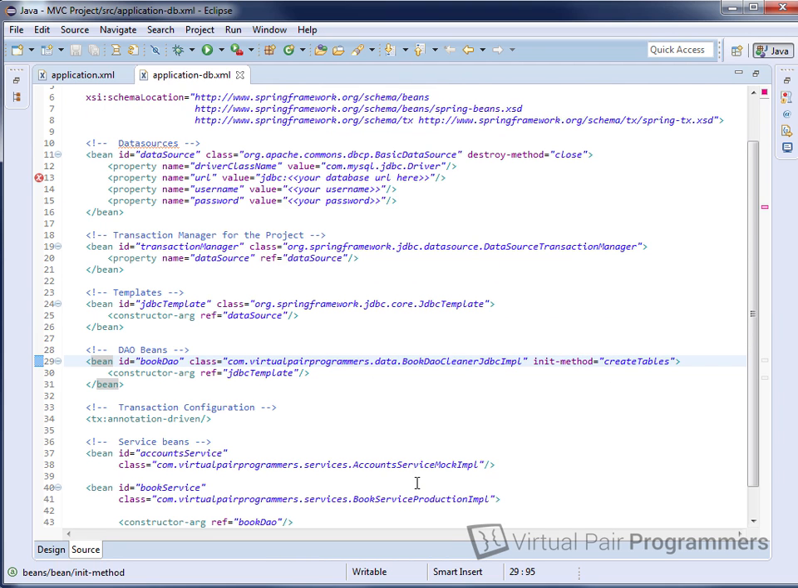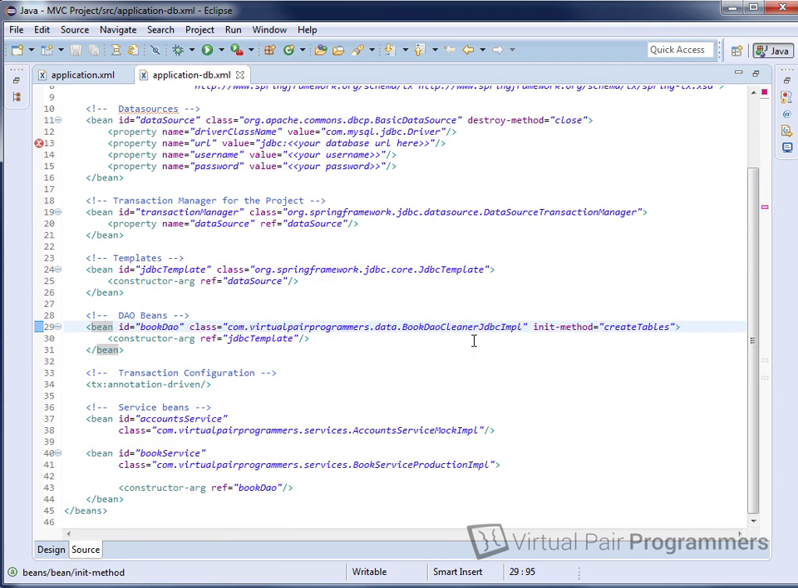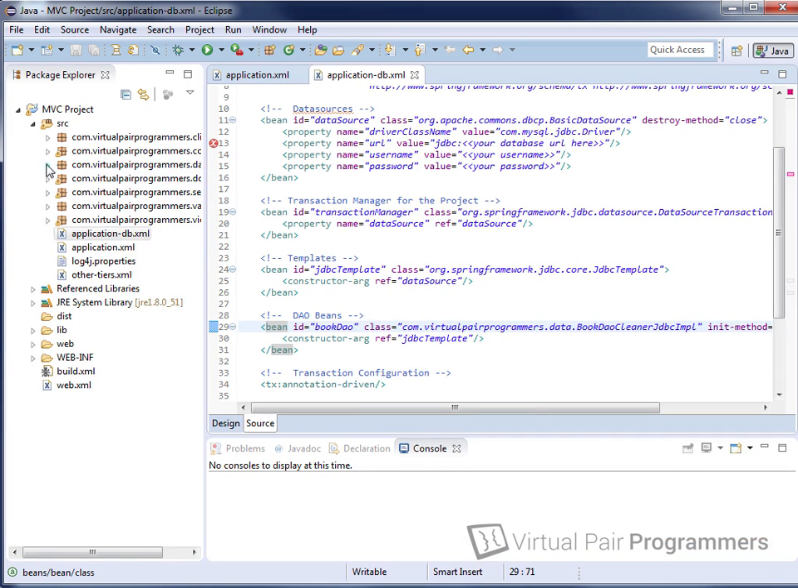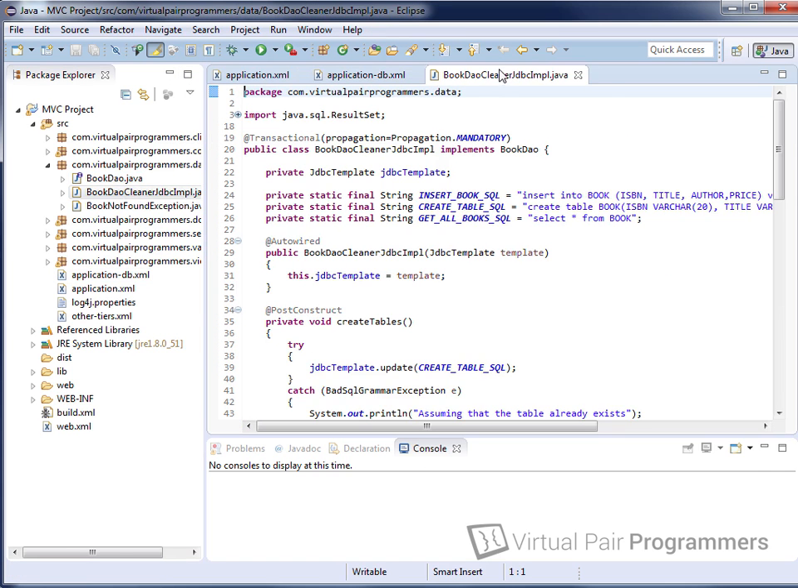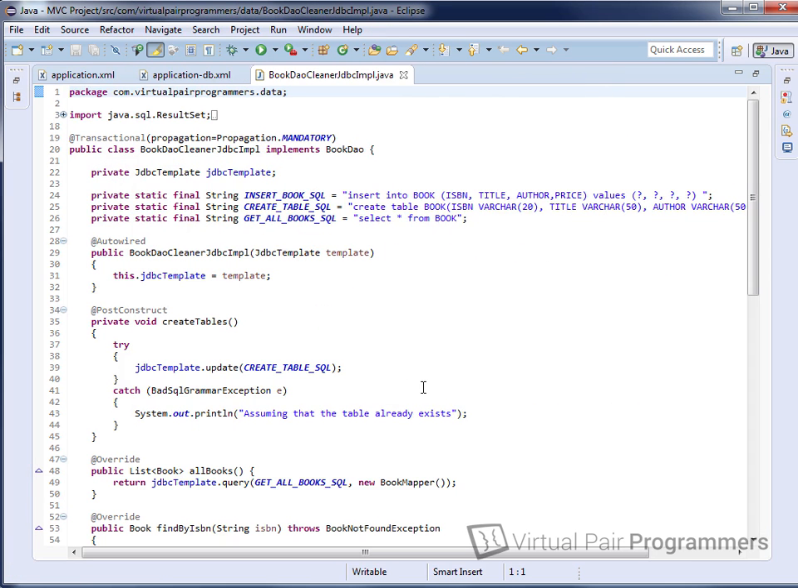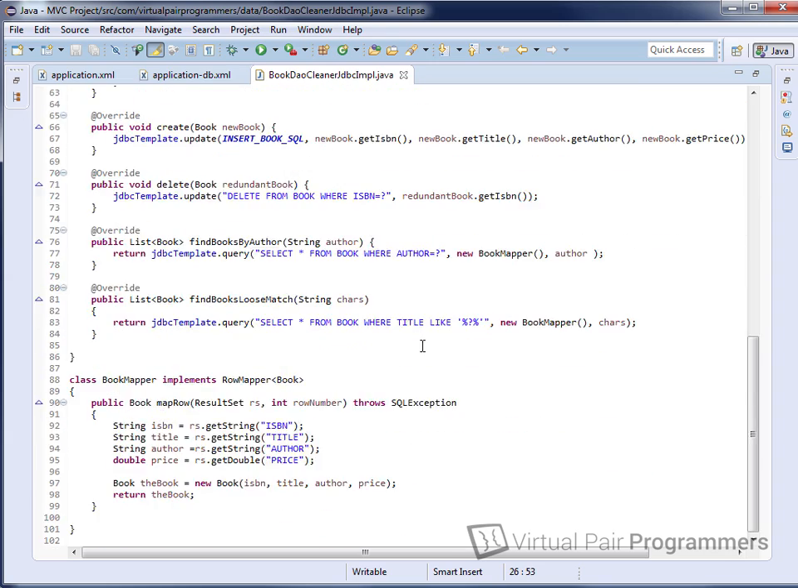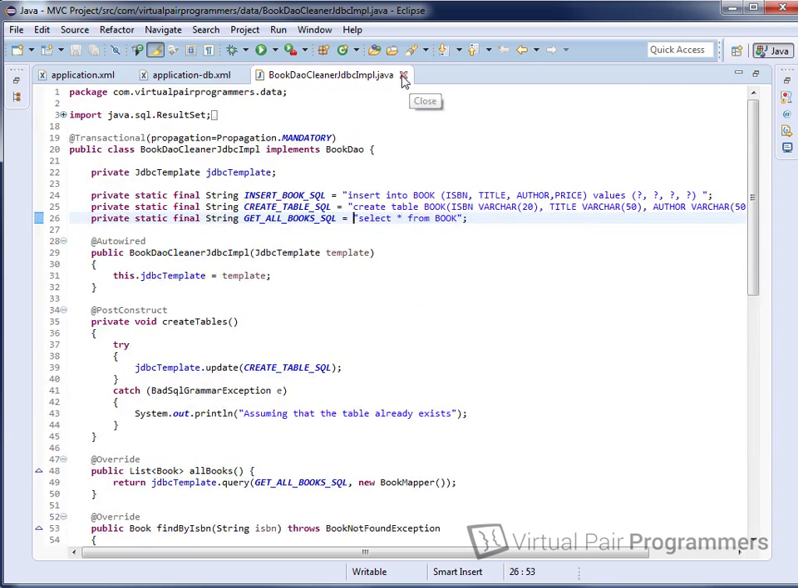So whether you know Spring or not, I hope that feels reasonably understandable. I think it would be worth looking at this book DAO cleaner JDBC impl. You'll find it in the data package, and there it is right there. And again, I won't go into great detail here, except to point out we have some inserts, we have some creates, we have some selects, and so on. Definitely all database operations inside there.